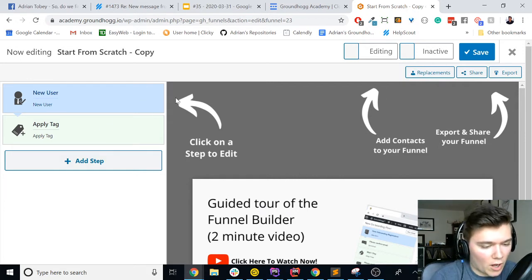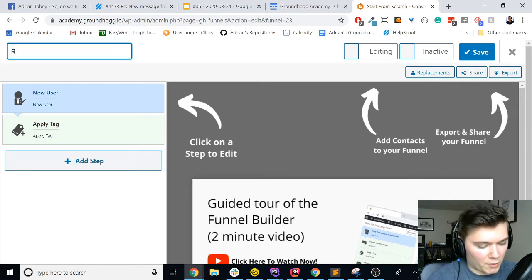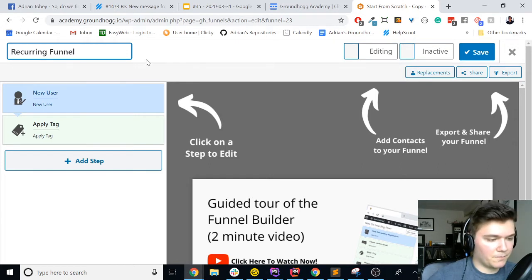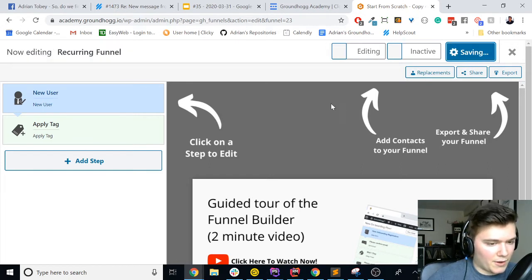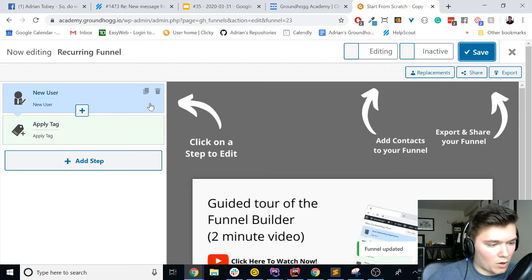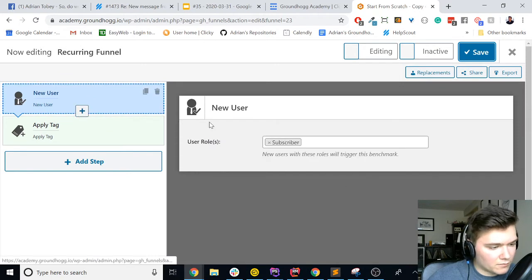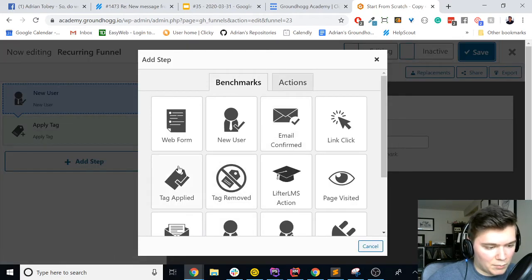So we're going to start off with our blank funnel here, and we're going to change the name. We're just going to call this recurring funnel for the sake of simplicity. And give that an update. Next, we are going to replace our original step with a tag applied step.